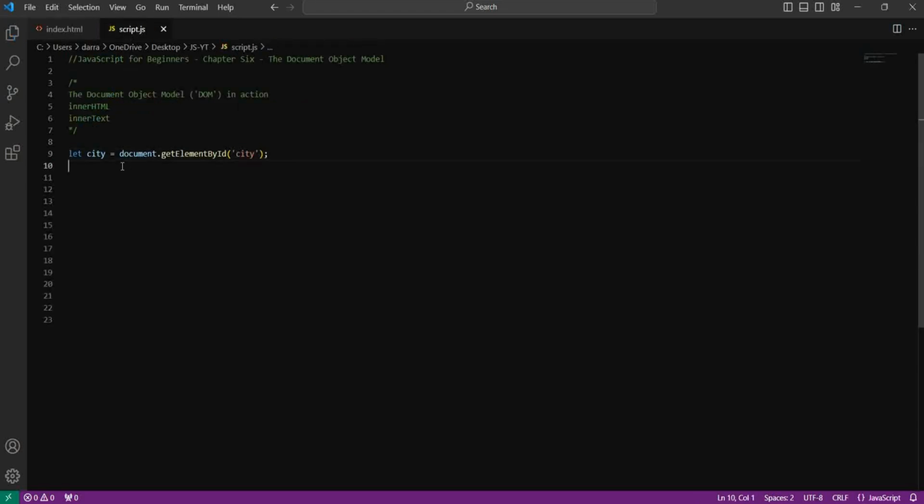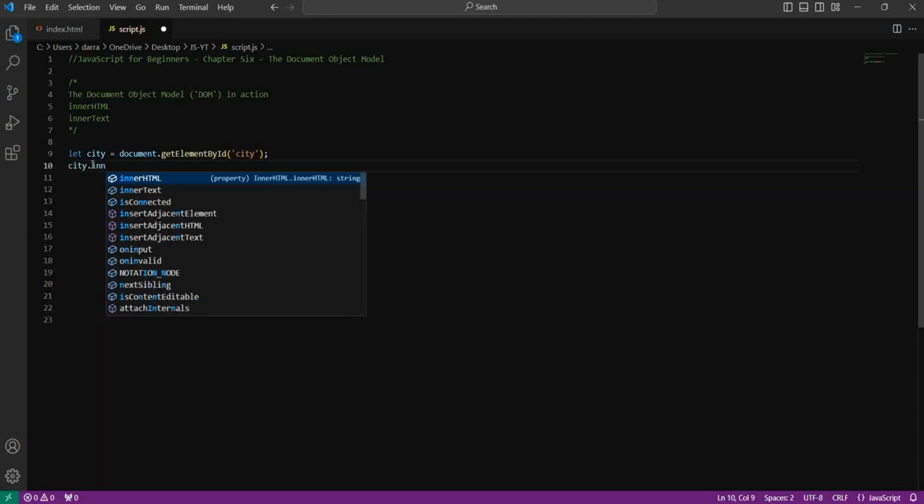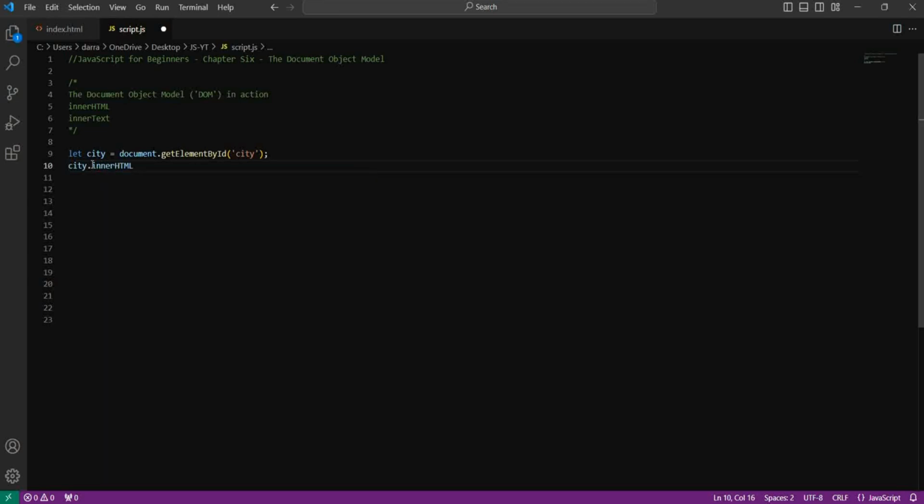Awesome. Okay, now I want to get a reference to city. So we have grabbed it, and I just want to say city.innerHTML, and I want to change that to be Madrid. Semicolon to save. So hopefully this is starting to look a bit more familiar now.